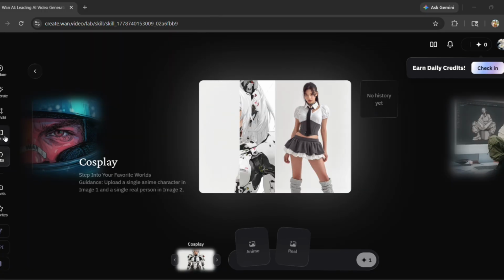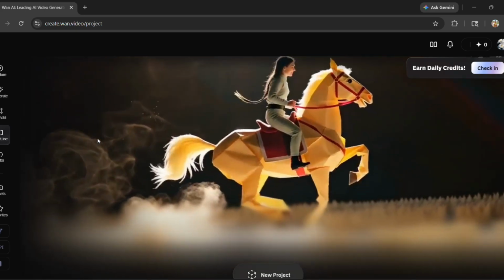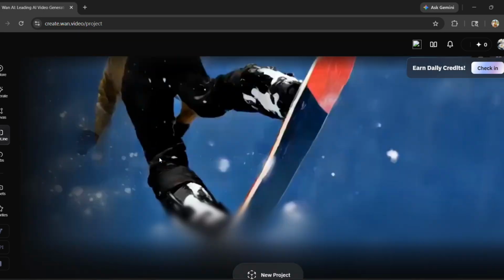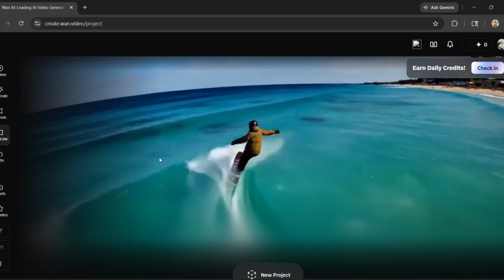So if you love AI tools, and want to create amazing videos with just text prompts, definitely check out Wanx Ai and start experimenting with your creativity.